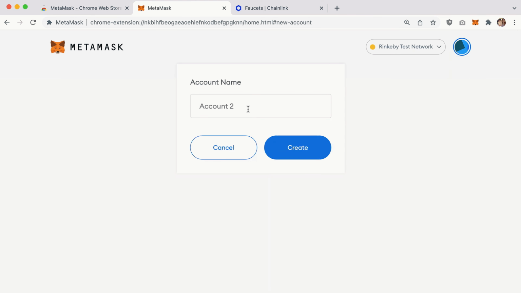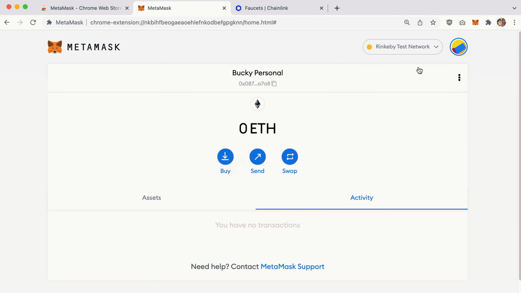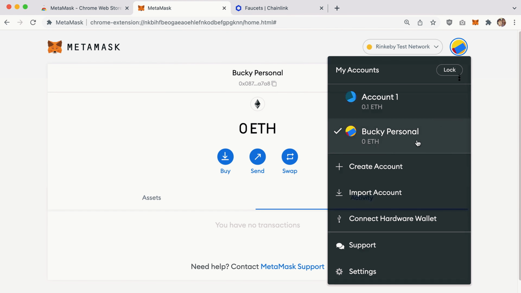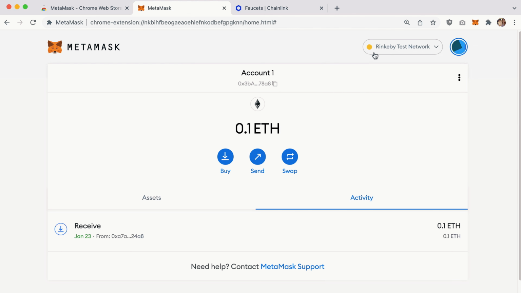So I'm going to go ahead and create an account, and let me just say that's Bucky personal or whatever. It doesn't really matter the name. This isn't stored on the Ethereum network. It's kind of just for local organization. So go ahead and hit create, and there you go. That is how you can have multiple accounts within the same network.